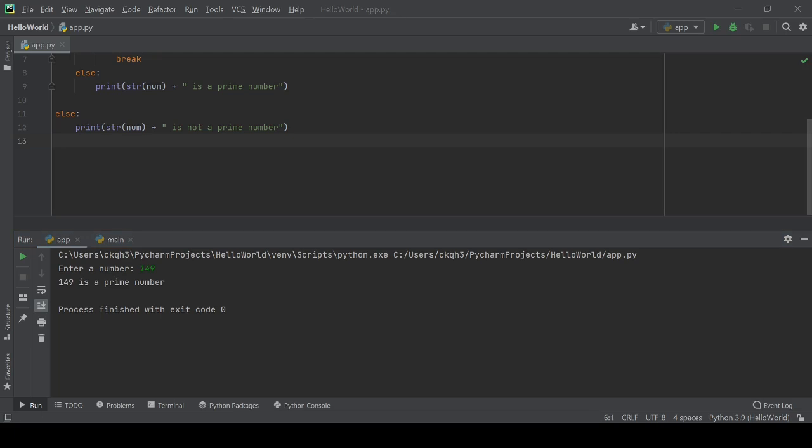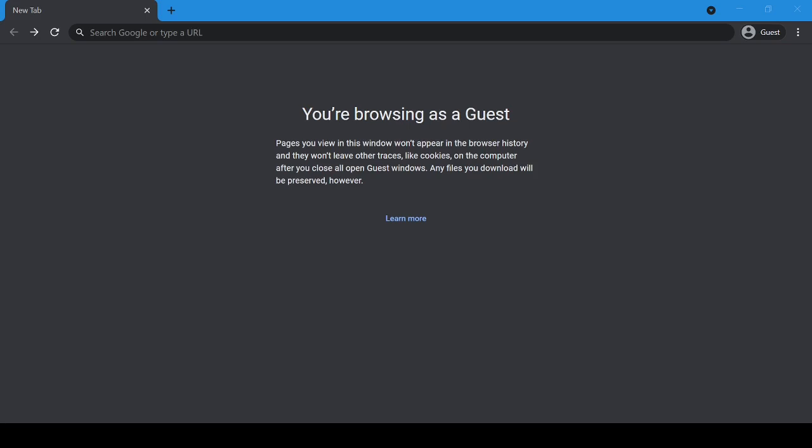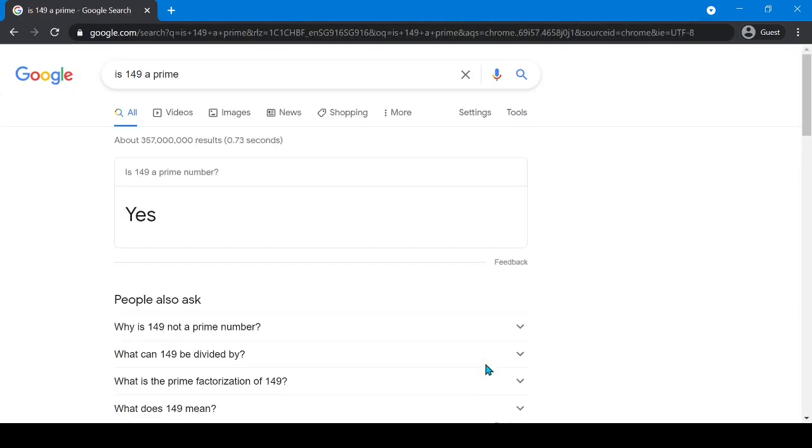Let's Google if 149 is a prime number. Alright, here's Google, and I'm going to search if 149 is a prime number. Yes, 149 is a prime number. So we can see that over here, our Python code is actually working.